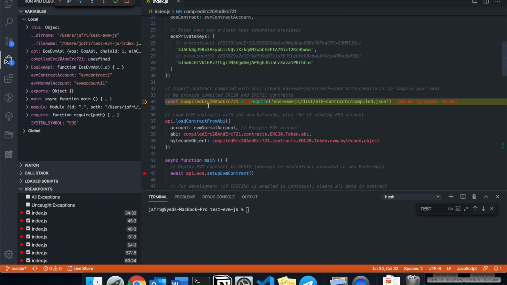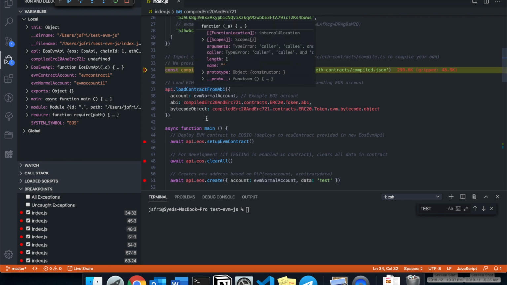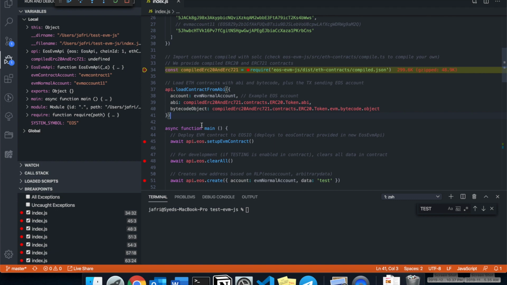So we've set our first breakpoint to importing in compiled ERC20 and ERC721 contracts. eosio.evm provides these two contracts already compiled. You're free to compile your own using solc and import in the output JSON similar to this. Next, we call the API load contract from ABI function. Here it takes 3 parameters. We pass in the account, the EOS account name for the account that'll be interacting with the contract, the ABI, and the bytecode.